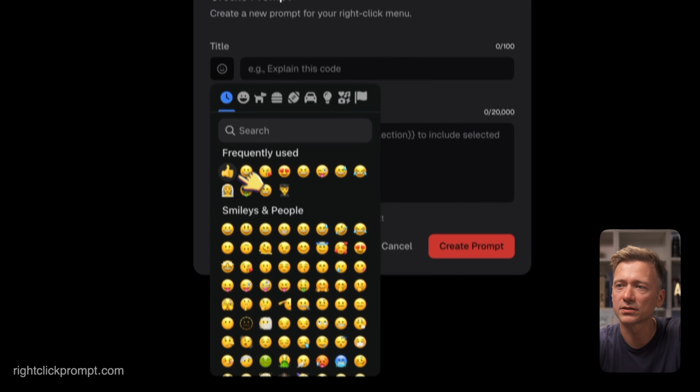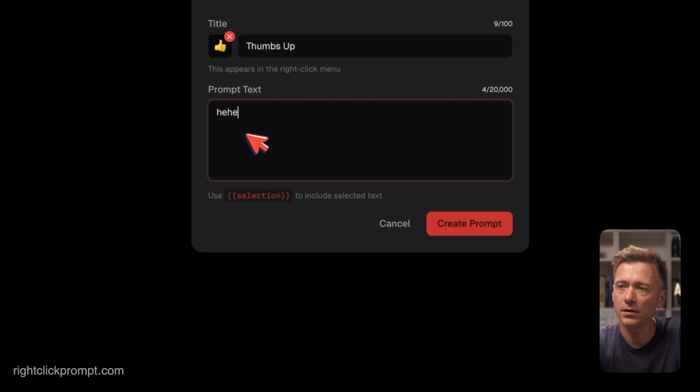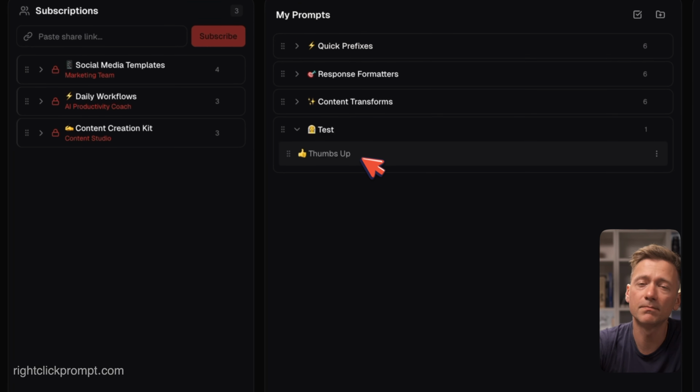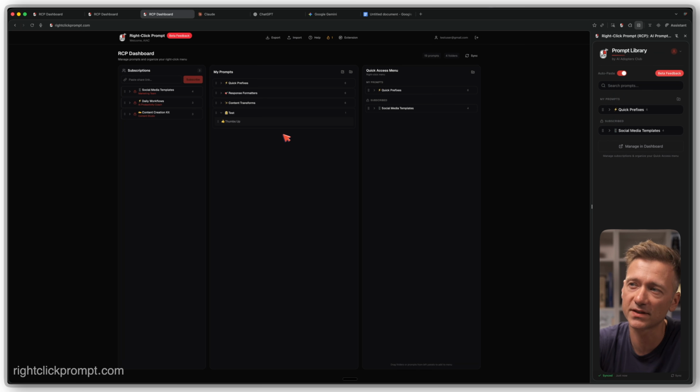This is thumbs up. Okay. All right. Create the prompt. And you can make this whatever you want it to be for all kinds of snippets of text, to be honest with you. And then it lives in your My Prompt library.